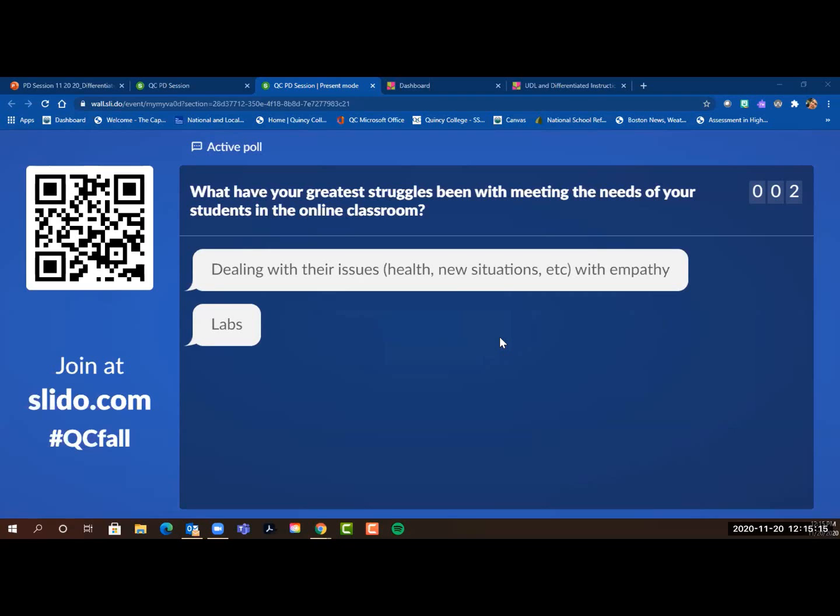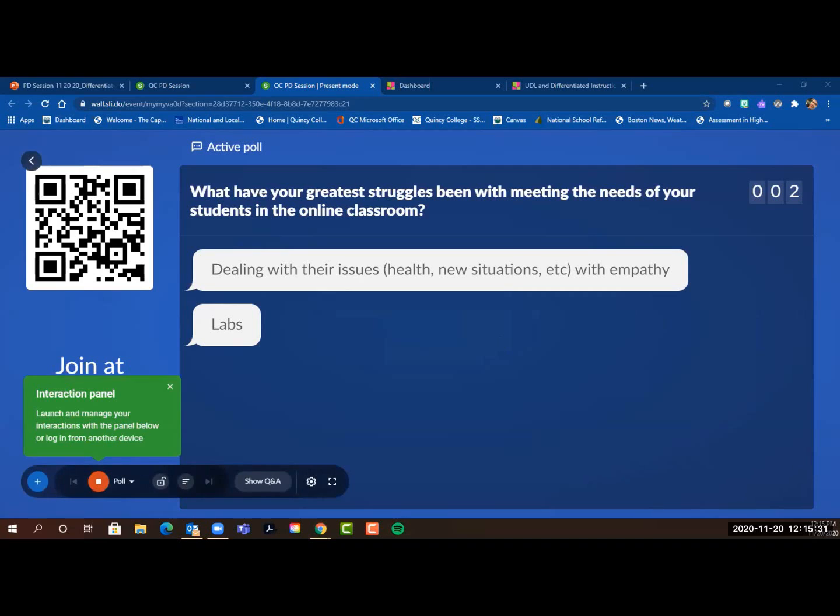So dealing with their issues, health, new situations, etc., with empathy. Labs. Excellent. What else? Engagement, perhaps, attendance, participation.